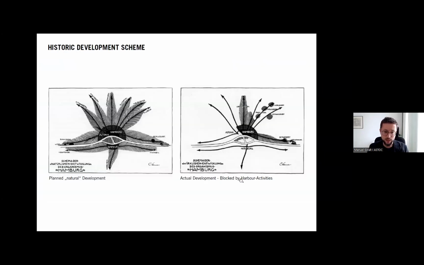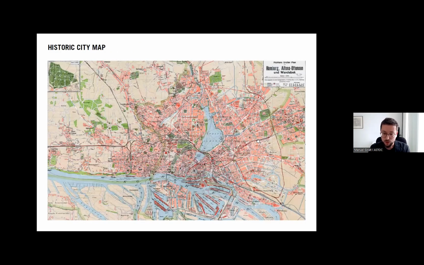In order to understand this project, we take a look at the historic development. On the left-hand side, you see how in an ideal world, Hamburg would have been developed back in the days. And on the right-hand side, you see how Hamburg actually developed, because it was blocked towards the south by the River Elbe and its harbor facilities. Also, in this historic map, you can see how a big part of the inner part of Hamburg was actually blocked by the barrier of the harbor activities towards the south.